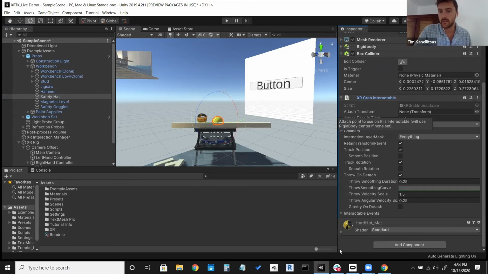So we have the attach transform. If you wanted to specify where in the hat you'd like to grab, you can add a child object and then take that child's transform to designate where you're going to hold onto the hat. So if I only wanted to hold on to the hat from the brim, then you can do so with the attach transform. Same with the attach ease in time. Excuse me, the ease in time. That's how much time it takes to snap to your hand.